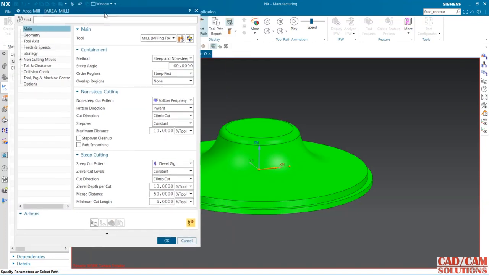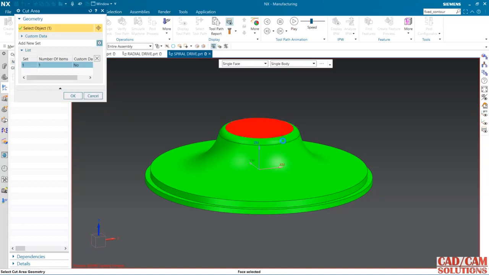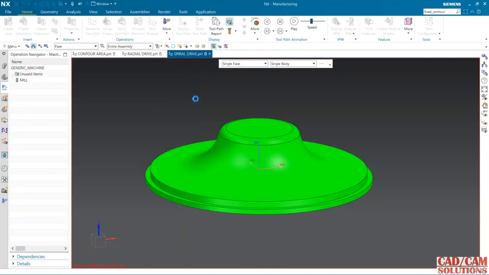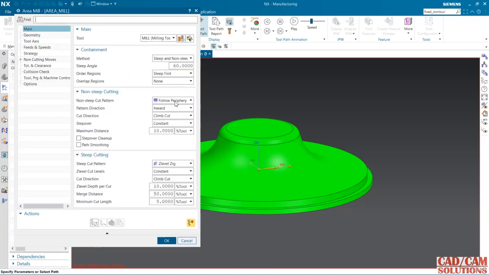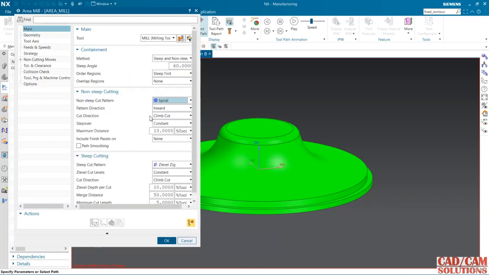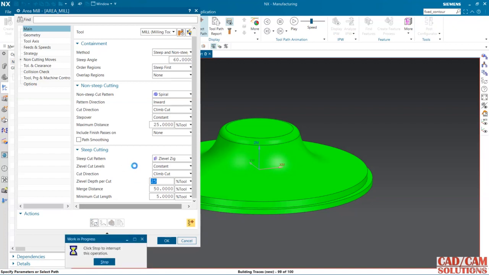And here first select the geometry. This is my geometry and my pattern is spiral. So go to this and change it to spiral and invert and 10 I'm going to change it to 25 and same for this 25 so that the toolpath will be visible properly. That's why I have changed it to 25. Let's see the preview.